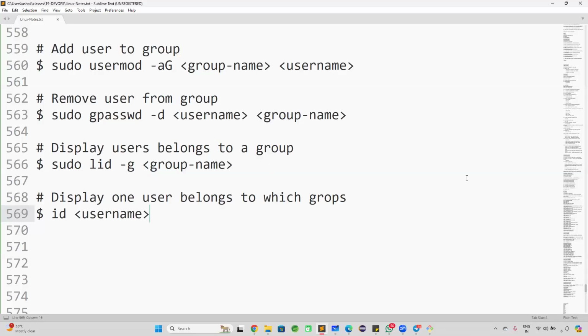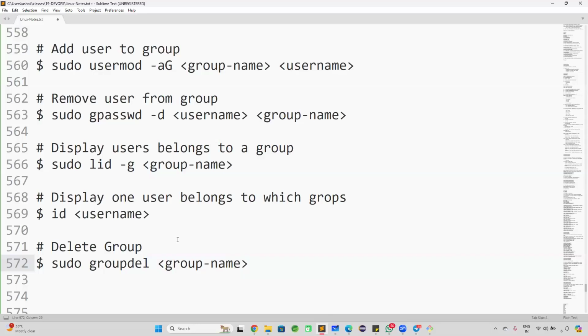Okay. Similarly, you can delete the group and you can change the group name also. The groupdel command is available. Delete group, guys. How to delete the group? By using the sudo groupdel command, by giving the particular group name, you can delete that.